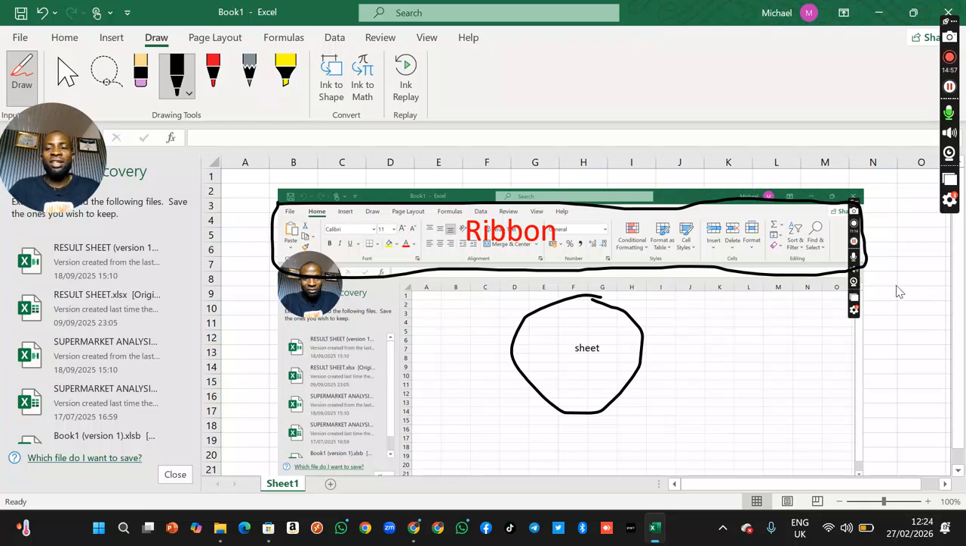Now another thing you have to take note of is that the ribbon can look crowded and hard to understand at first. It's normal. Don't be scared, because that is normal. Because you are new to it, it will look a bit confusing, but it's normal. Just calm down and use them one after the other.